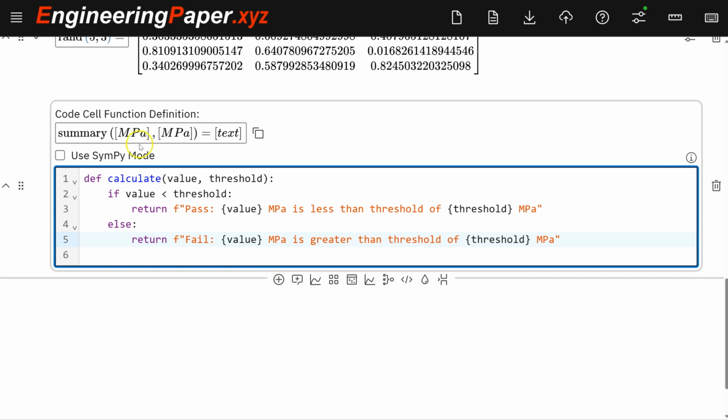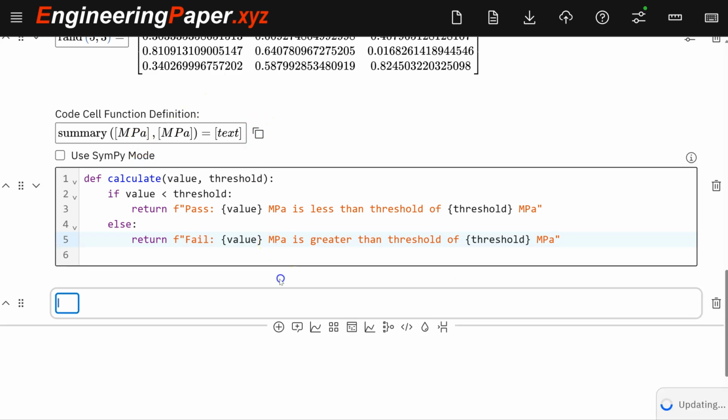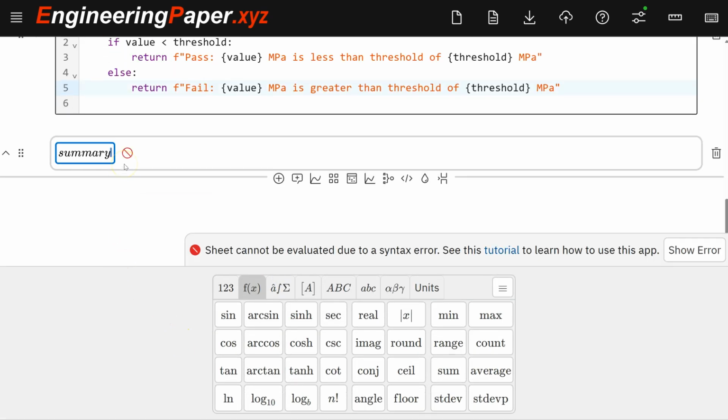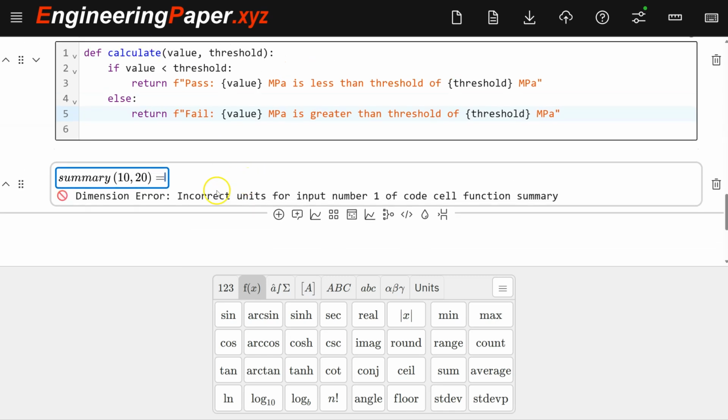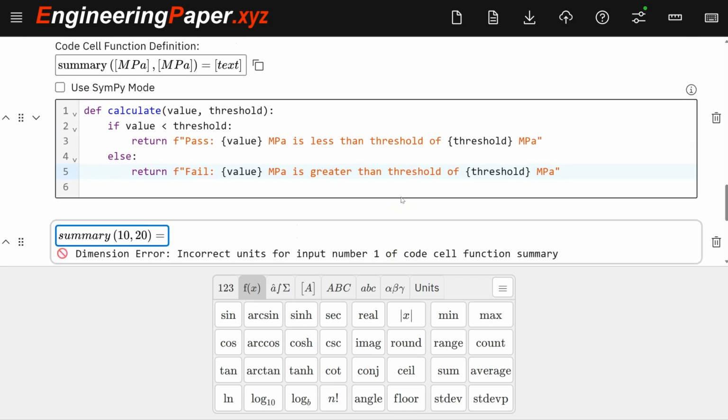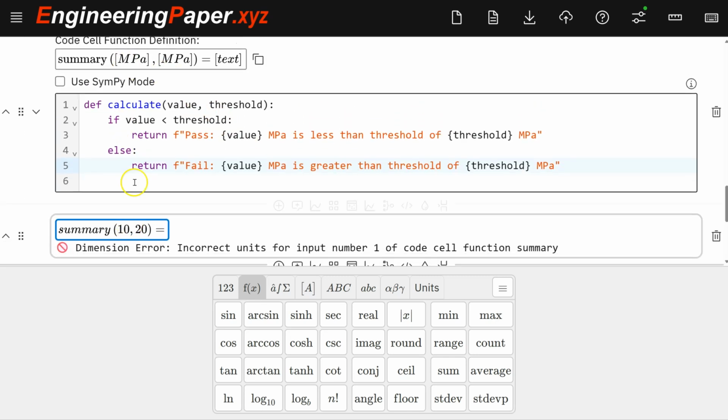So let's take a look at what this function does. If I don't do the units, let's say 10 is our value and 20 is the threshold. Let's see. Incorrect units for input number 1 of code cell function summary. Basically, I've given a unitless value and I said it has to be MPAs.